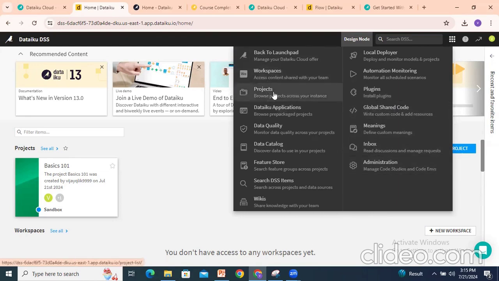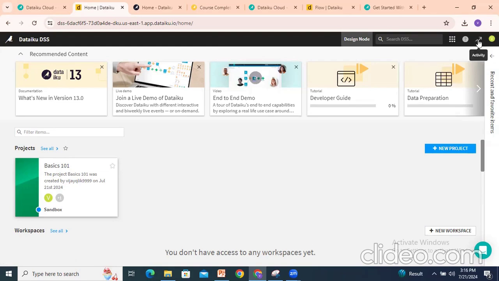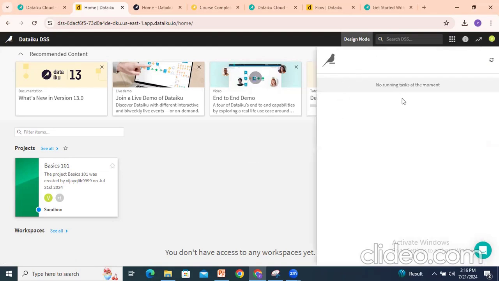So if you click on the projects, all the projects will be shown. Dataiku applications, data quality, data catalog, all these applications are available. Next, activity. So what are all the activities you are doing?